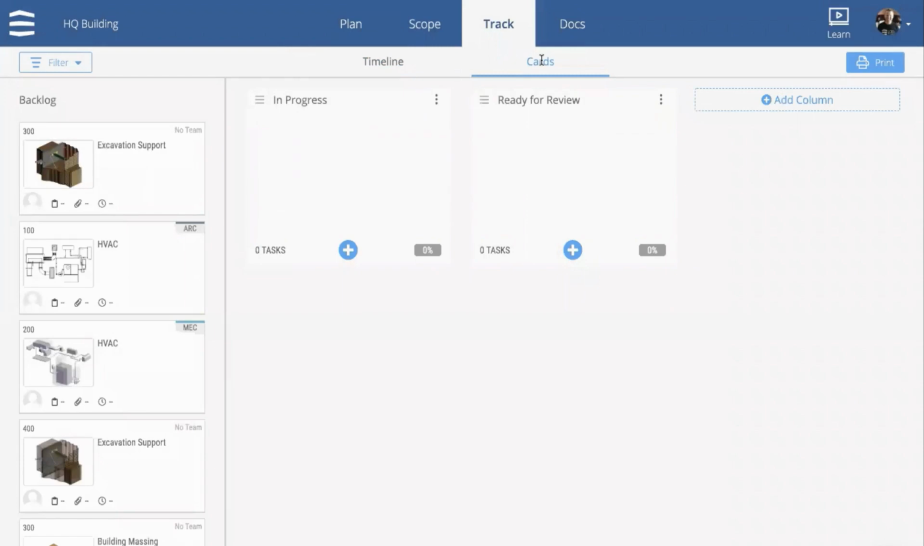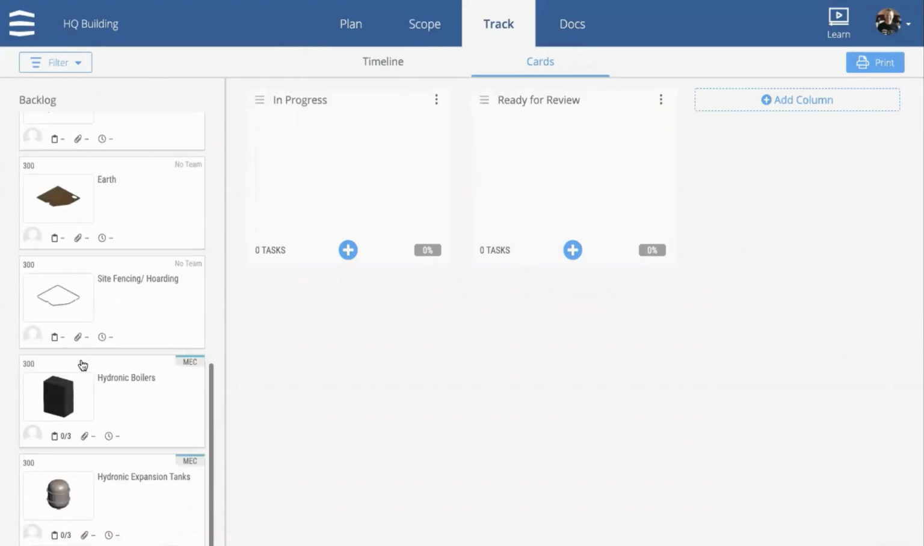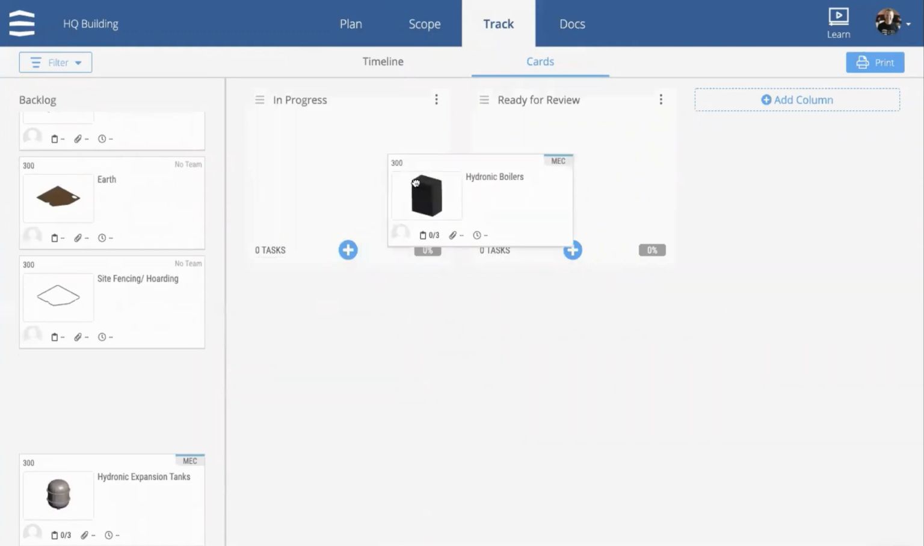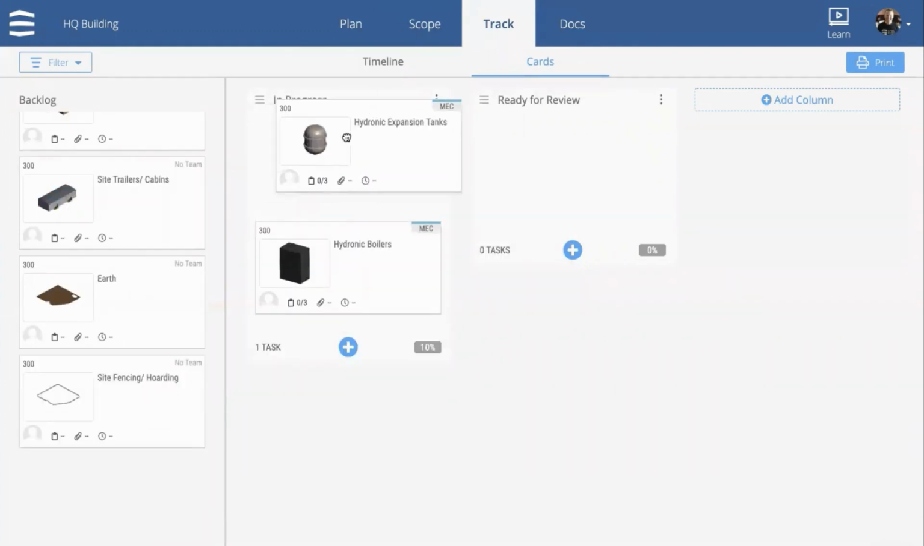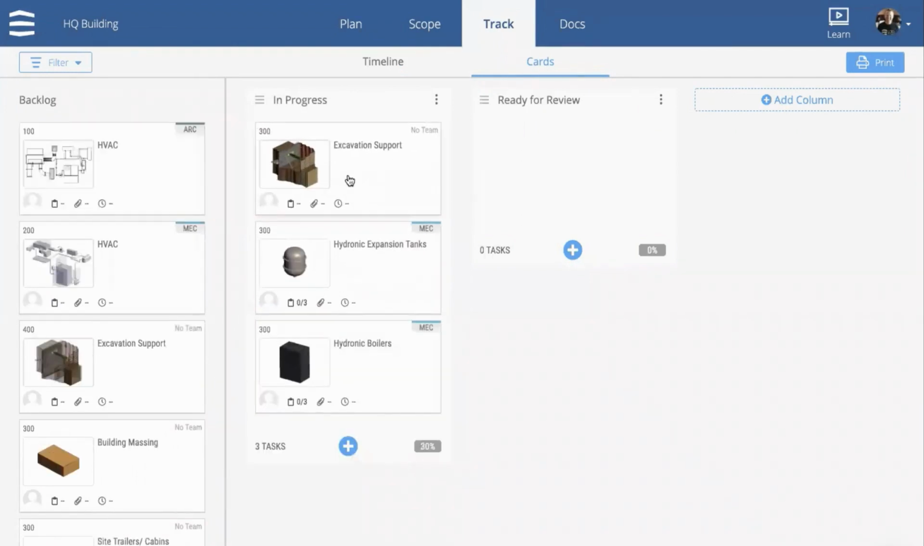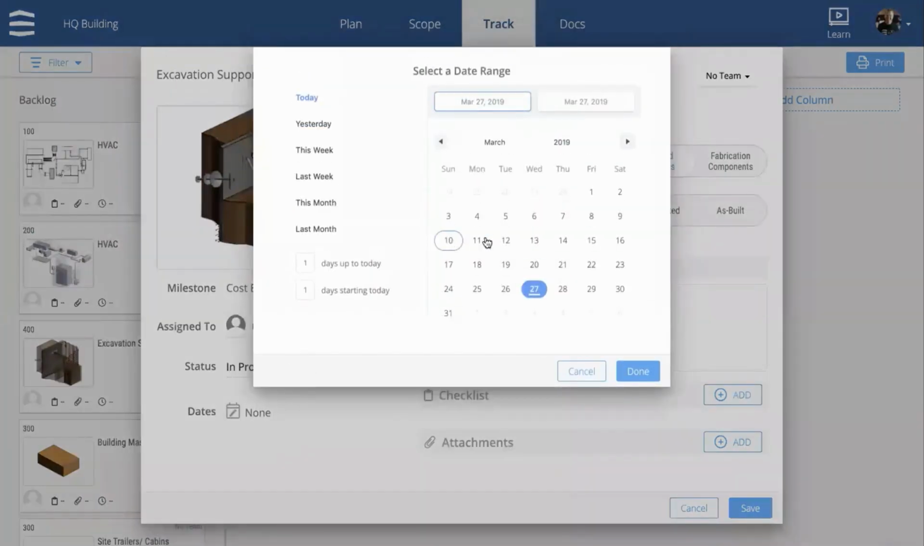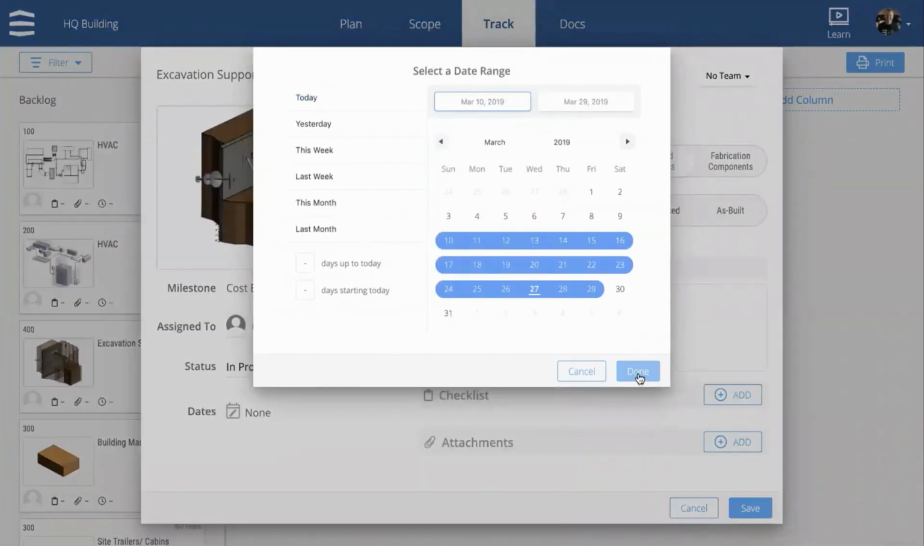Those cards are created automatically from that set of items that are shown. And then just to show a couple, let's drag in a couple of these and maybe the excavation so that we've got a few. So I'll start assigning teams. Let me show you how one of them goes, and then Louis can do the rest of them.